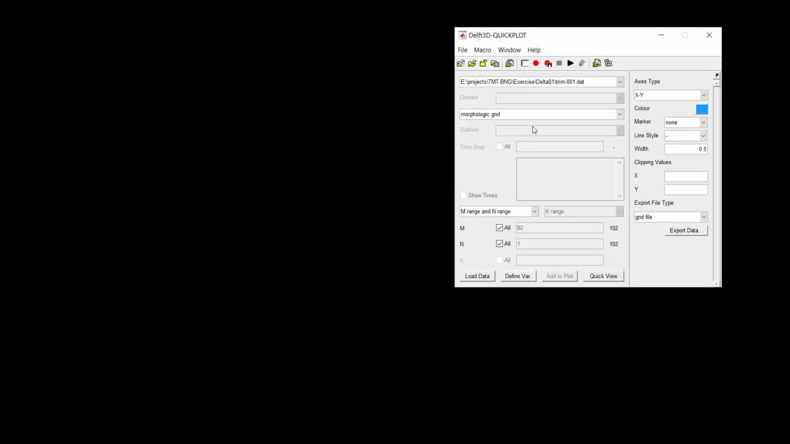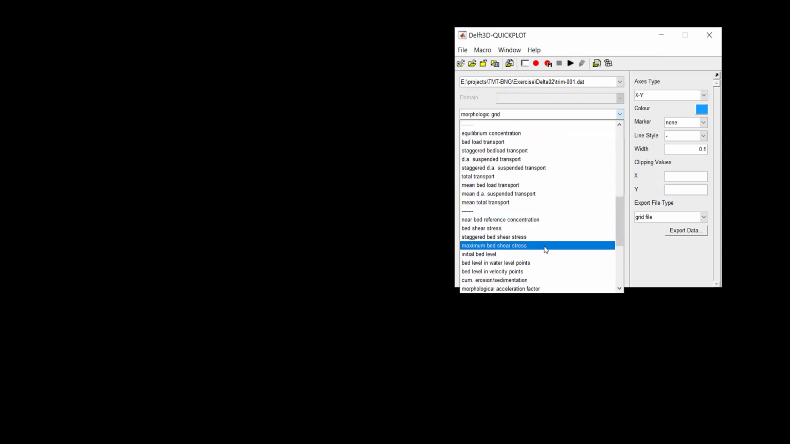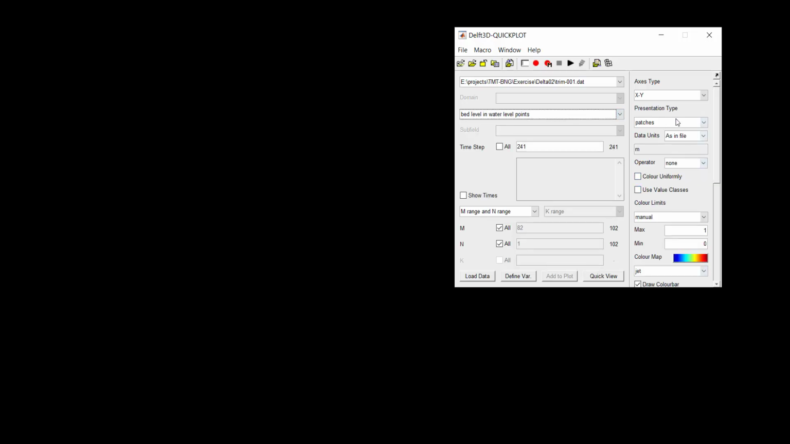The first thing that I want to look at is generally how the final results of these two are different. One of the things that is nice to do when we have a large morphological factor is to change also our time in the quick plot to morphological time. Now we also know when in the morphological time we are. I choose the bed level in water level point, and just for the fun of it, I also change this to the continuous shade and use automatic color bars. This is delta 2, so the one with additional mud.